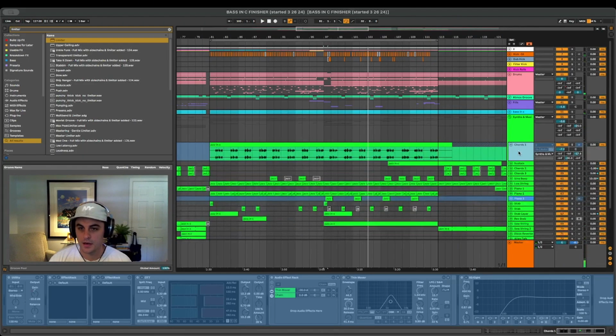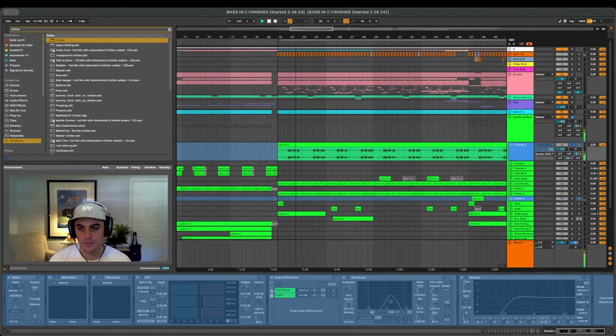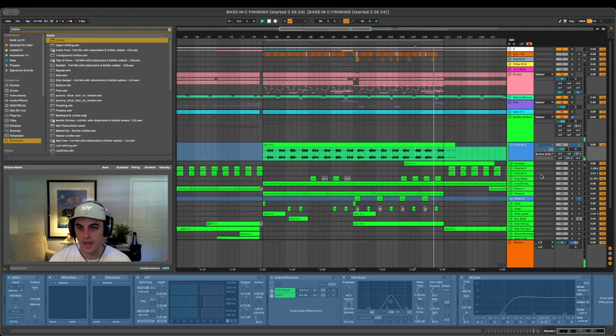A few other things here. I have chords. Let's see what these sound like. Oh yeah, these are the main call and response chords, that main element that's going on in the background. Just really simple, really staccato, but it goes along with the groove. It creates a nice back and forth.